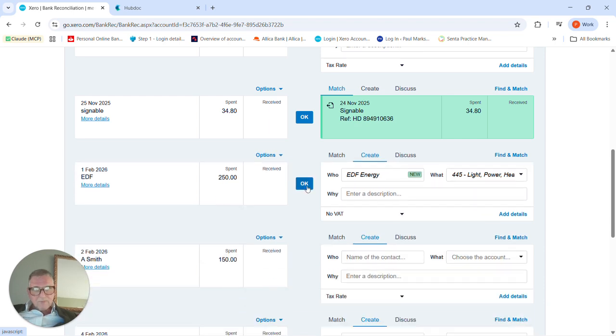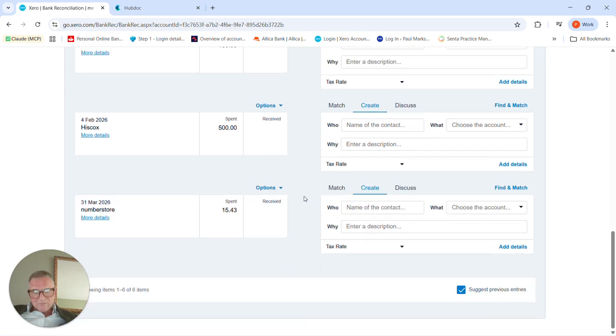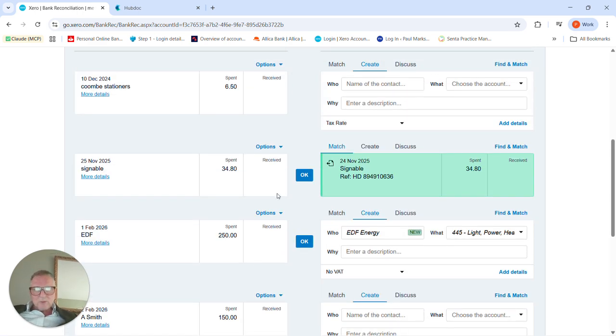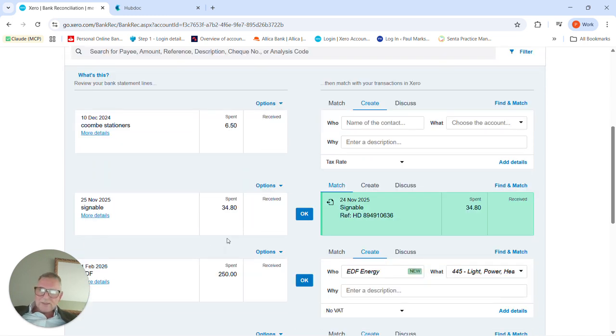Same with this one, it's already populated this. There is an element of AI in here, so it will look at the previous and also remember what you did. Maybe if this is Mr. A, it's rental income, it's already populated. Just say OK. So that's the first thing you want to do. You want to put in all your receipts, all your rental income. First thing, add your bank account. Second thing is you'll see it here on the left, and then create a transaction that puts it into rental income.